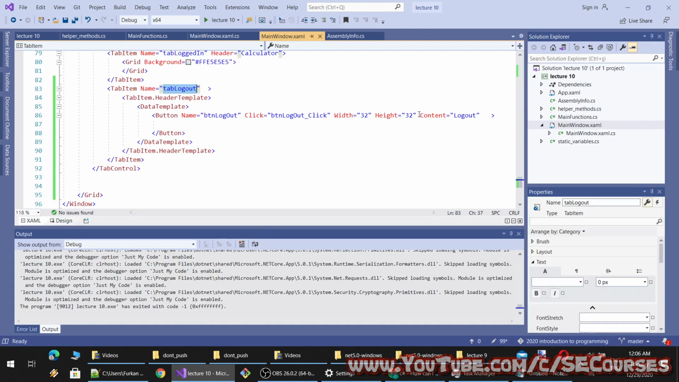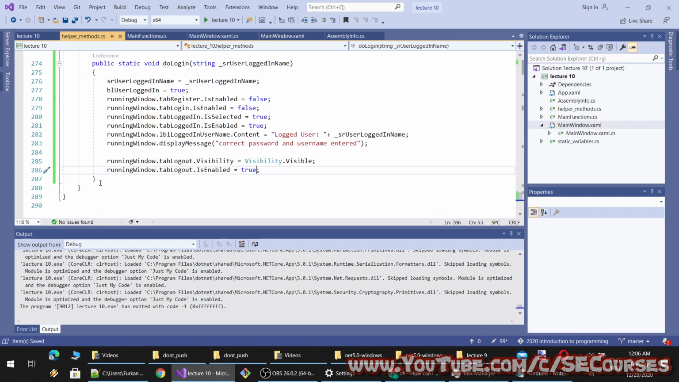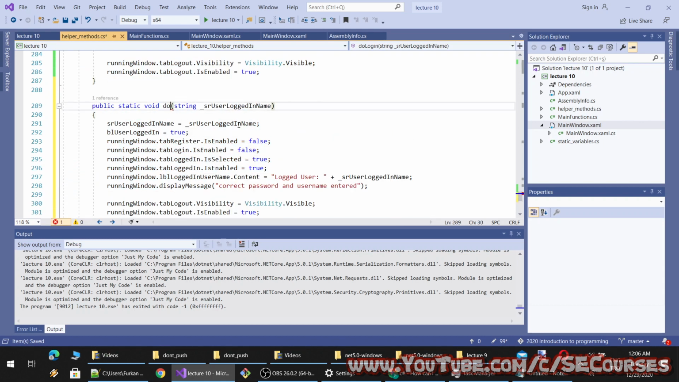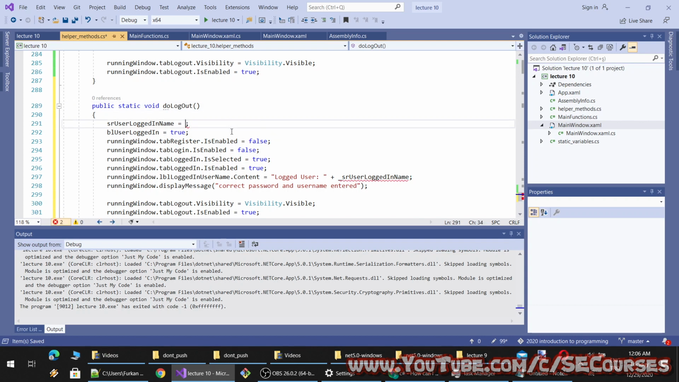So the width and height of this was not enough. Let's make it auto width, and let's code the click event of the button, so it will run do logout. It will execute the logout, and I don't need the username anymore. So the login username will become NA once again. User login will be false. You may use these variables elsewhere in your application. Therefore, it is good to set it.